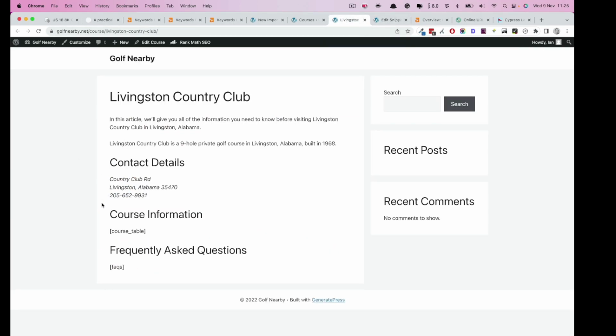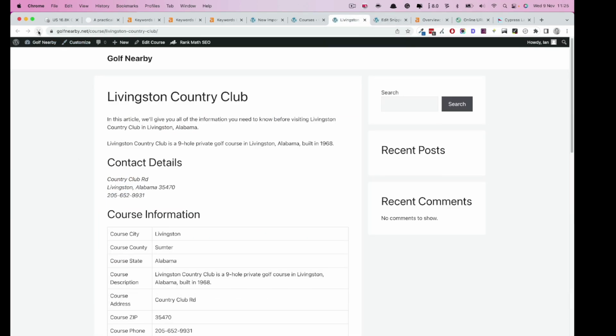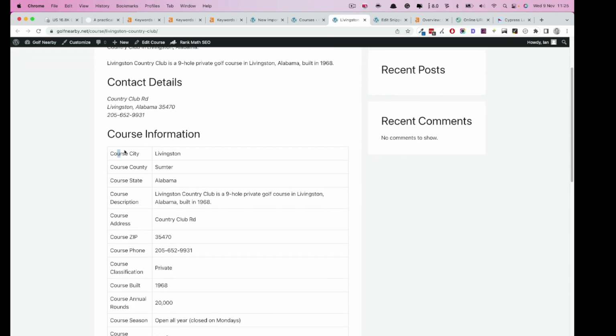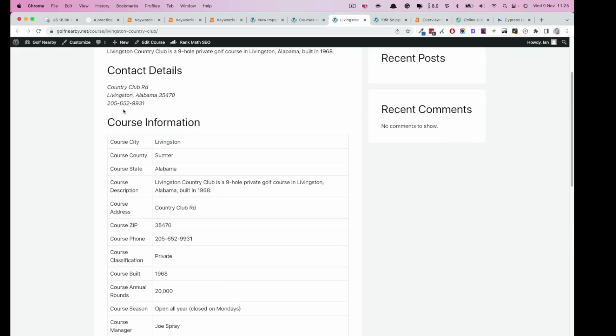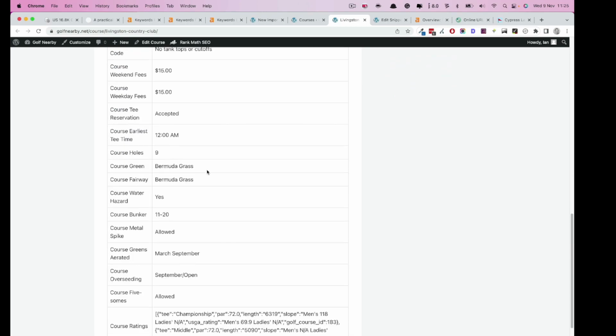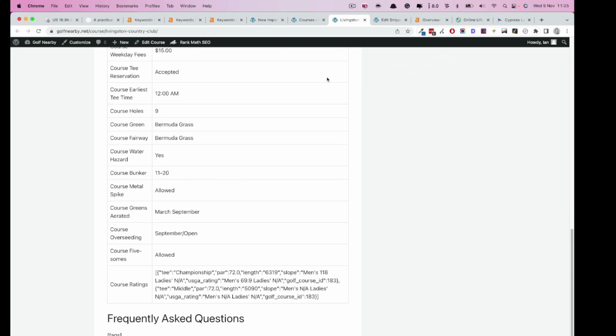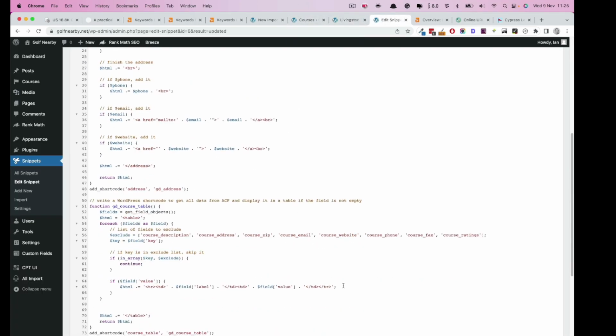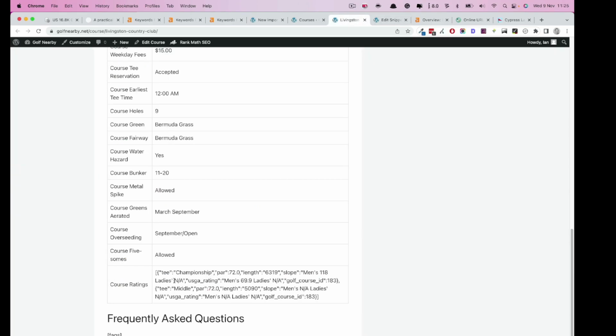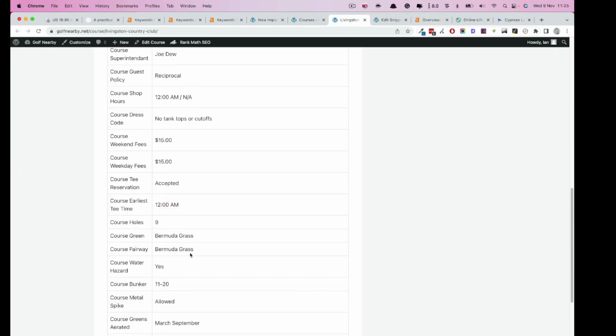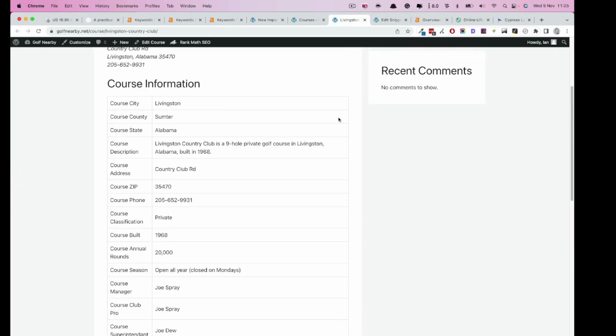And when we refresh the page, we now have a table of information, and we can style this and make it look nicer, but already we've added some value here. Oh, course ratings is not being ignored there, so we need to change that. I could have sworn that was in the list. Course ratings, right there. Well, I'll figure that out, but as you can see, we've got some good data, and this is already stuff that people will be interested in.